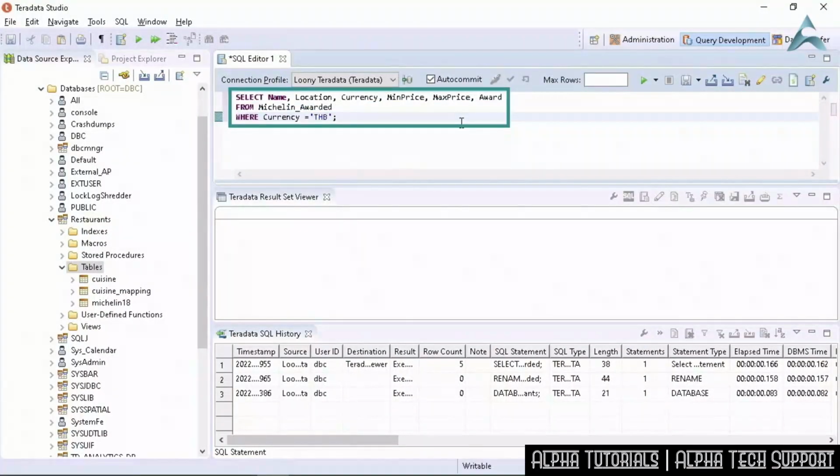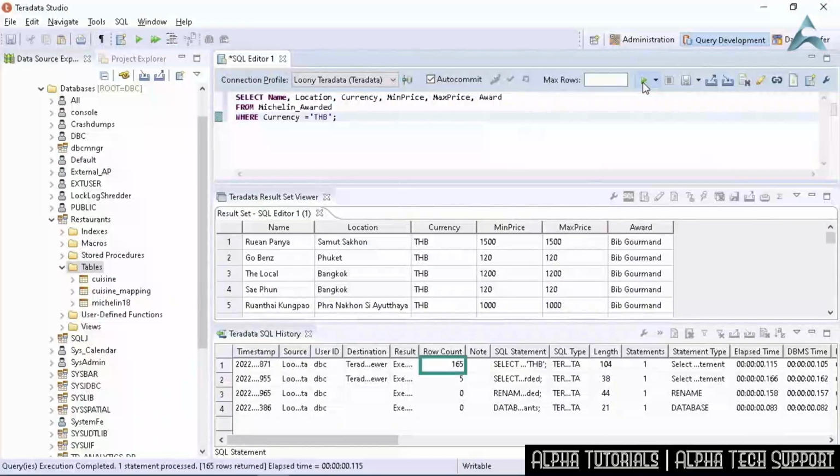In here, we introduce the where clause. In fact, looking at this query, you will see that there is no real variation from standard SQL. We specify 6 different columns in the select clause. The from clause points to a single table. And then in the where clause, we restrict our results to those rows where the currency column has a value of THB for Thai baht. Executing this query gives us back a total of 165 rows, as you'll observe from the Teradata SQL history section.